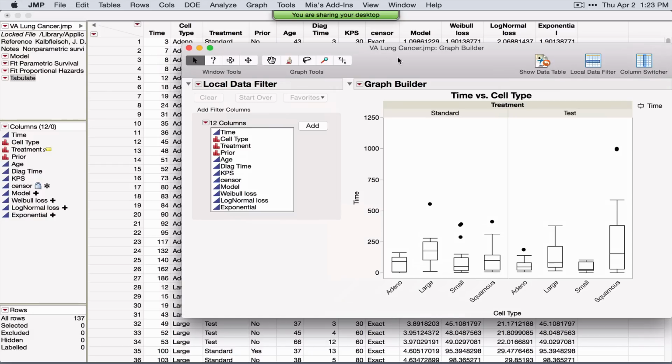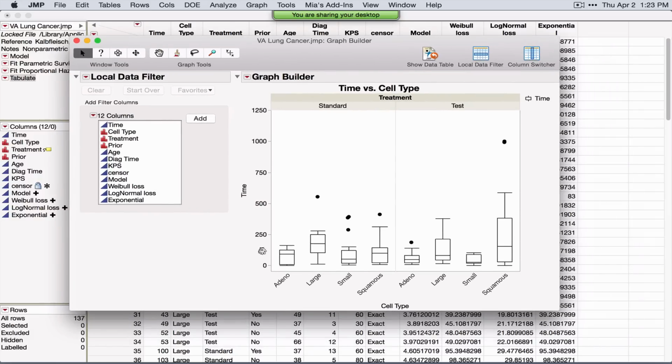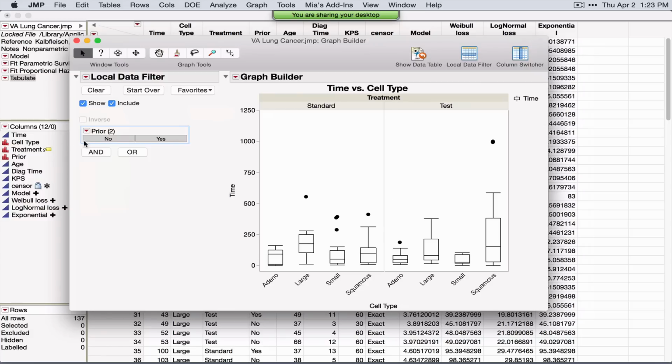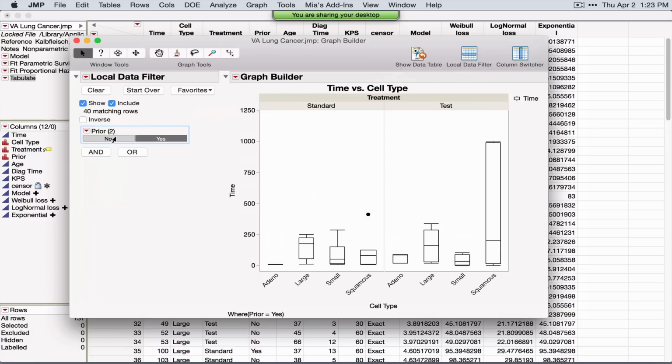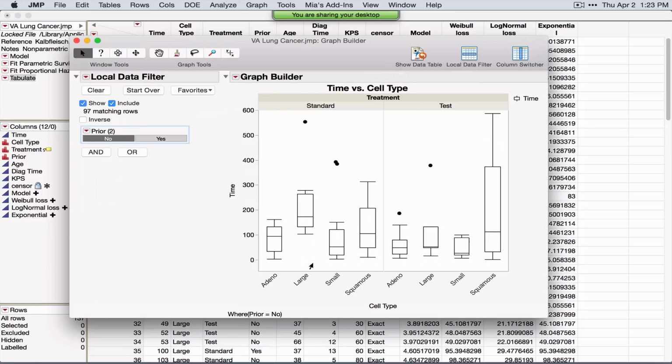The local data filter is used to interact with a graph by adding information based on another variable. So here I'm looking at treatment and I'm looking at cell type, but I'd like to look at this based on whether or not they had a prior treatment. As I click in each of these categories, notice that the graph automatically updates. So this allows me to explore a graph or analysis based on values of another column.